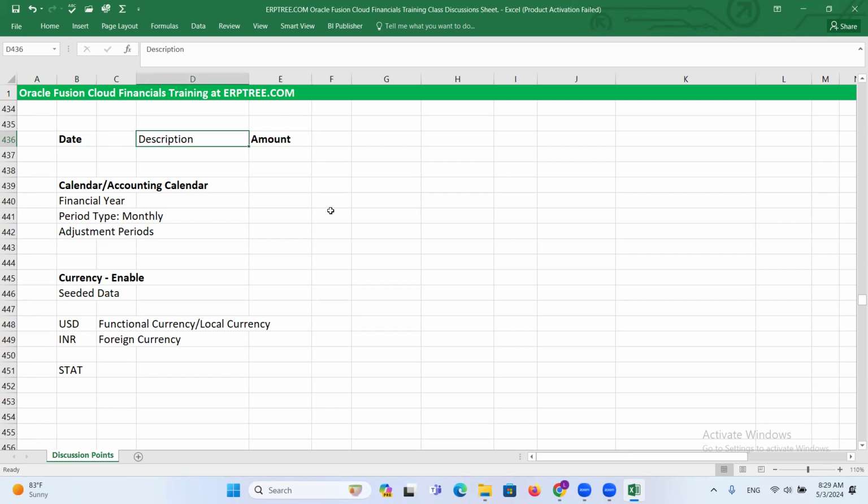Now let's talk about description. When you record any transaction, we have to capture the description of the transaction, the details of the transaction. How can the details be captured? If you want to capture the details within the system, do we need to predefine those details? Let's talk about those.